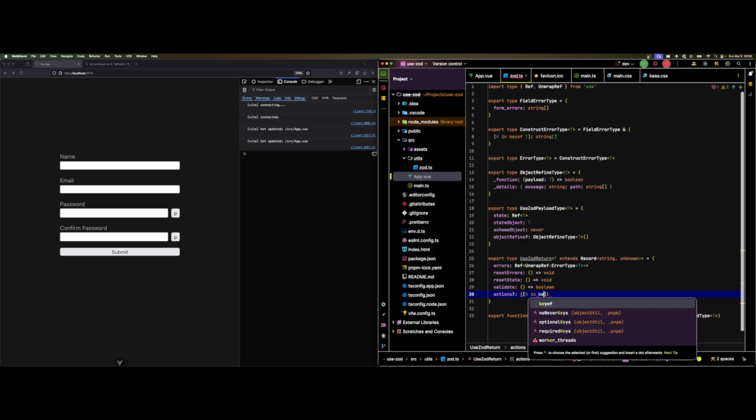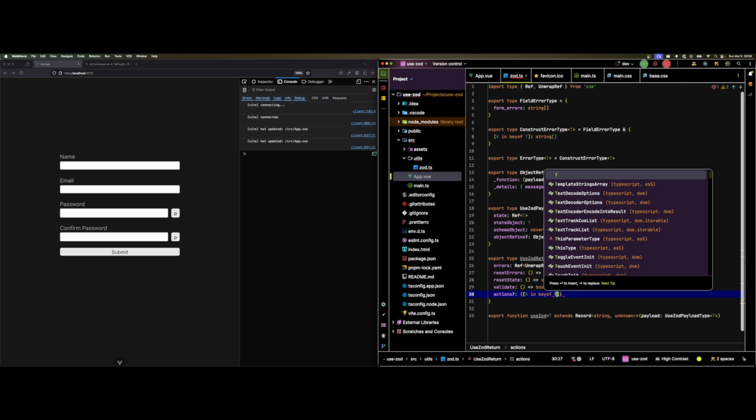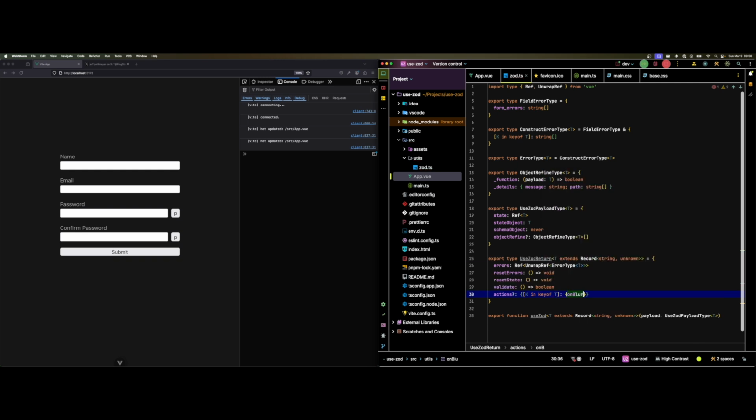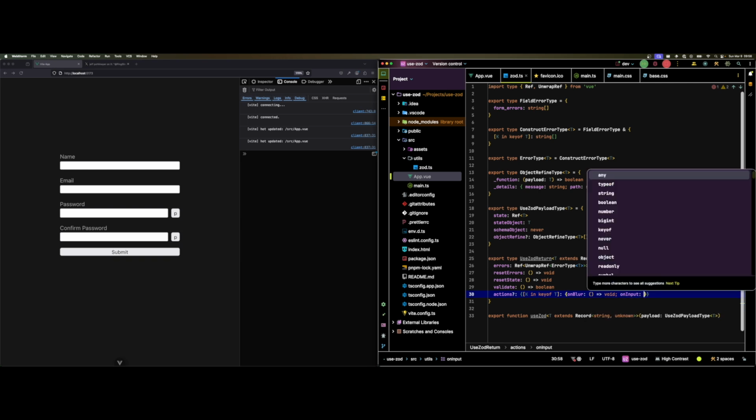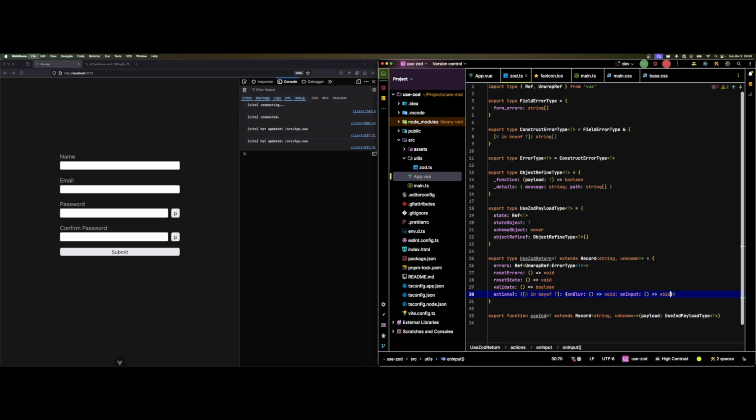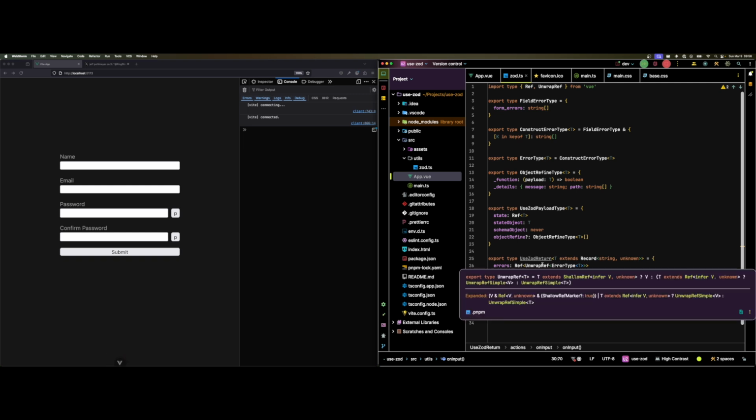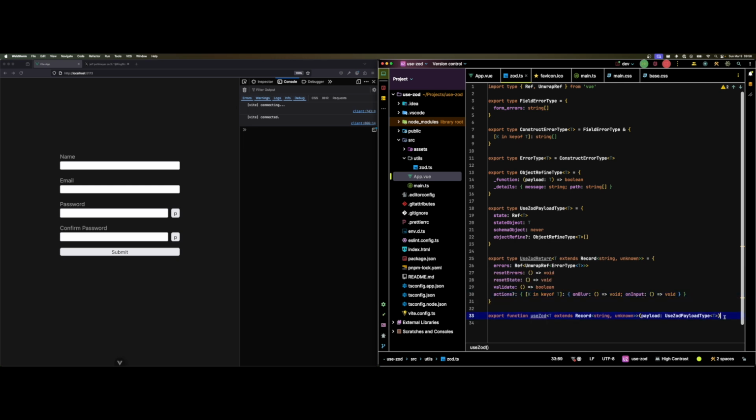K in key of T. On blur and on input are going to be void return types. This is going to be for if you want to have individual fields validate on blur or on change, and it's handling for dirty input types and stuff like that. I might include that in this video. Really depends on how long it gets, but we added this recently and I want to include it.